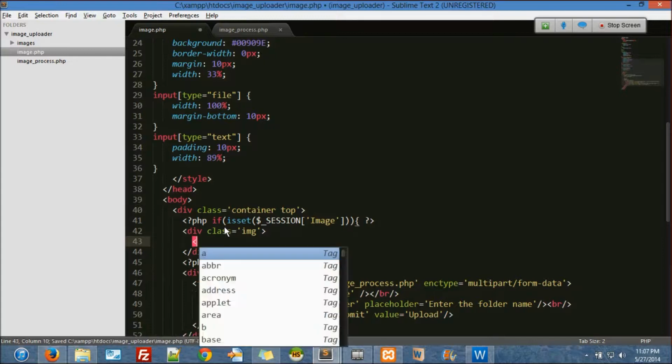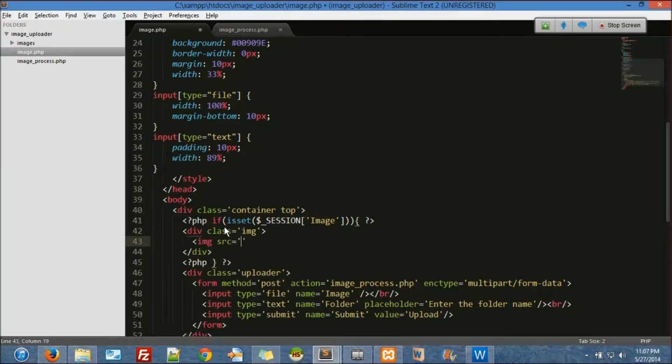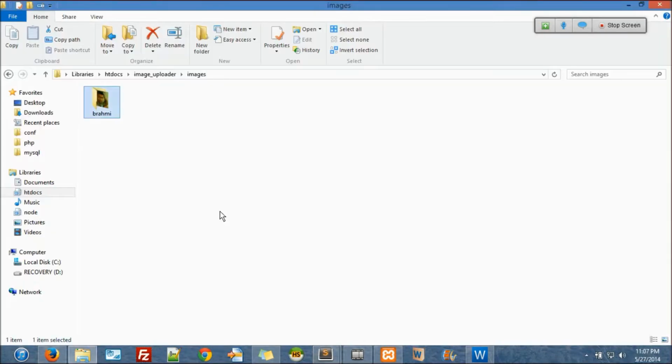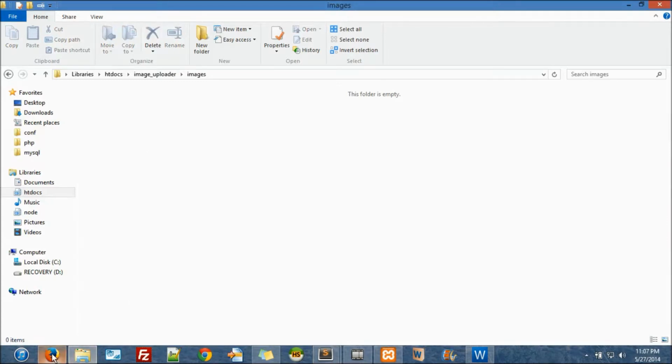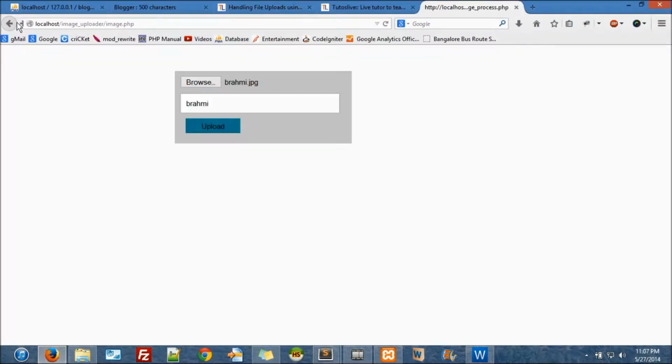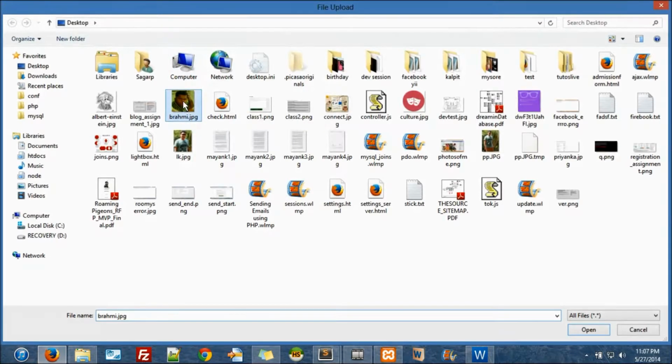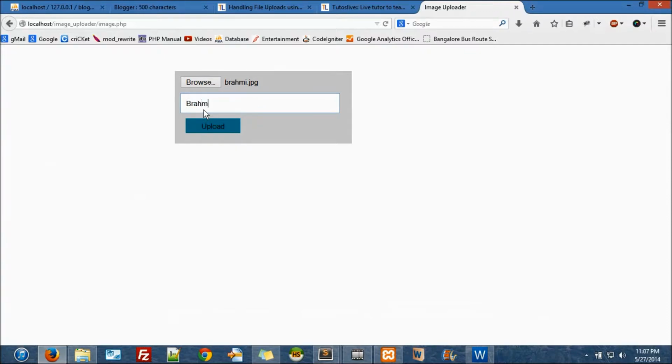So here what I do is img src equal to, what is the src? The src is nothing but it's a session variable here. Echo $_SESSION of image. Alright, so that is it. So I'll just delete again. Okay, I have deleted everything there. Let's come back here and just click on this, browse. I click this guy. The folder name is again Bremi, I say. Okay, I'll say upload. So let's see what happens.